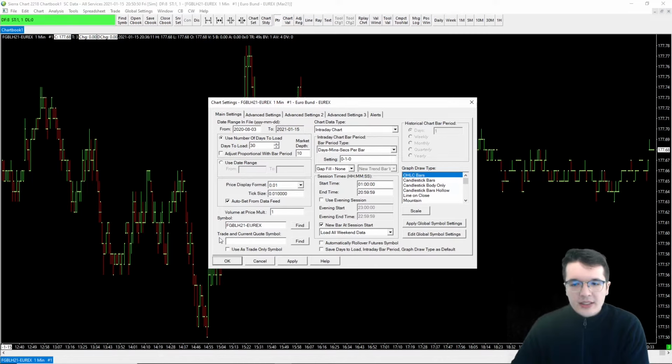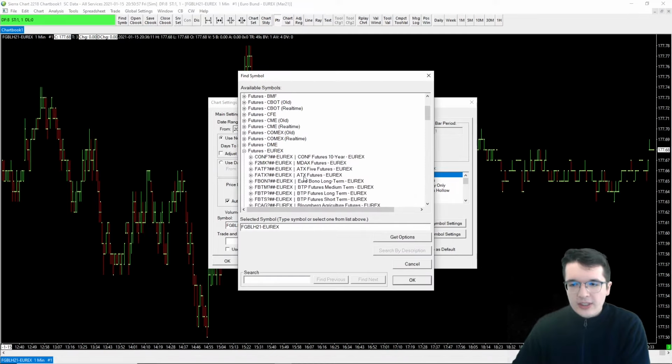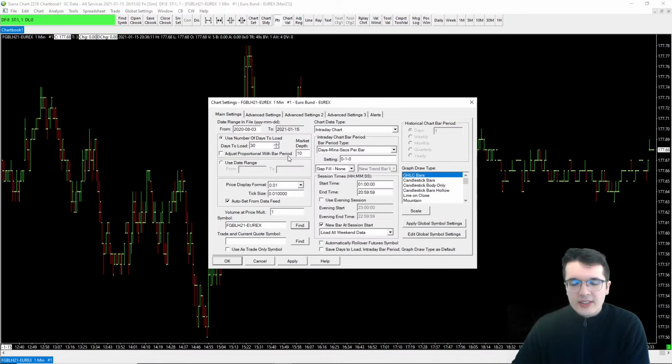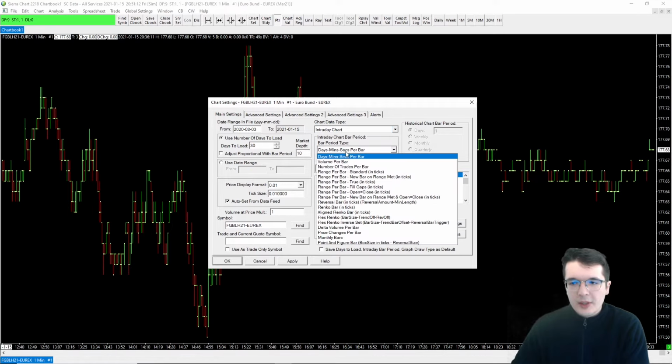If you'd want to go ahead and change this symbol, this contract you're looking at, you can see what it is, and then you can also click on Find to again choose a different contract, and it will keep all the settings the same other than changing the relevant symbol. Now you can see that we're on an intraday chart, and then the next thing that will interest us is the bar period type. Now if you click on this, we are on something called days, minutes, seconds per bar. That is your usual sort of time frame, time split based bar.